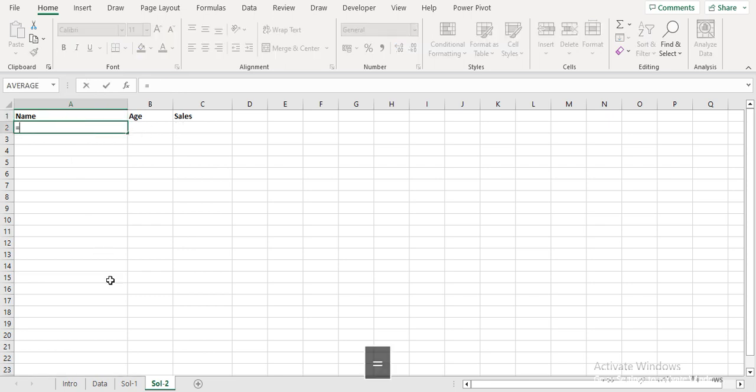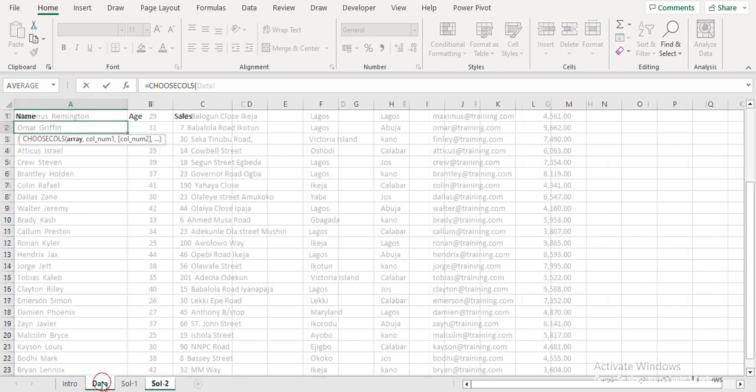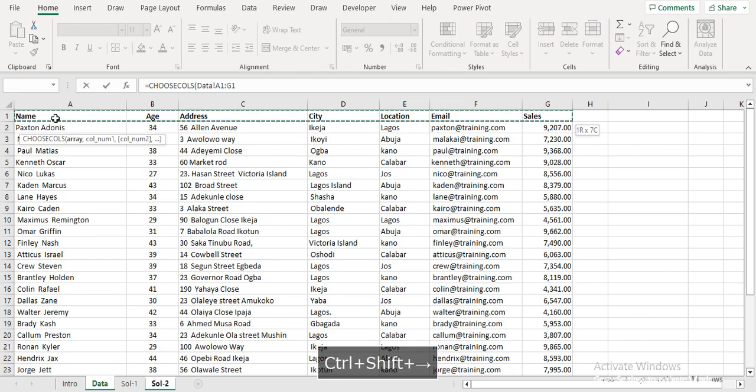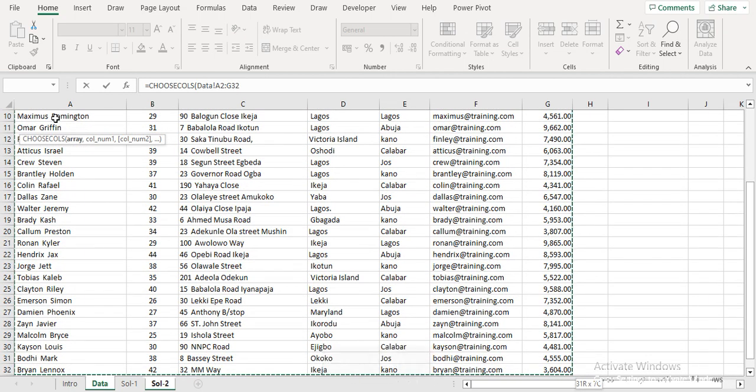So I'm going to do the same thing, equal to CHOOSECOLS. It's asking me for the array. I go back here and select the array. This is my array. I take a comma, and it's asking for the column index number. Now, assuming we have a very wide sheet, it's going to be pretty difficult to begin to count the number of columns. But we remember our very fine formula, MATCH, that can give us the column number. So rather than manually count the column number, I'm going to use the MATCH function to determine the column number.